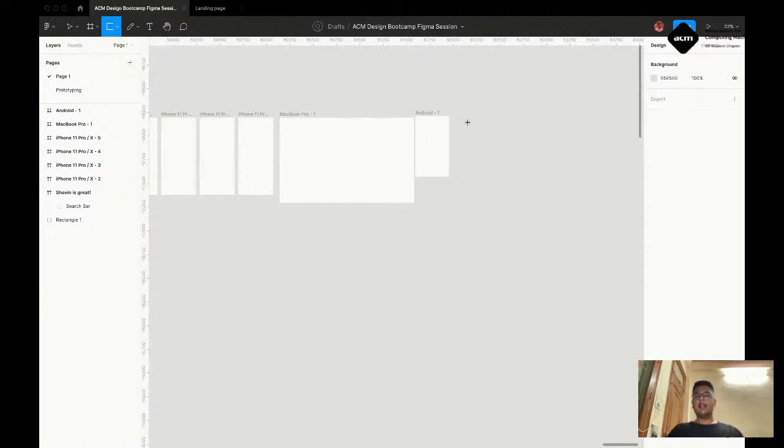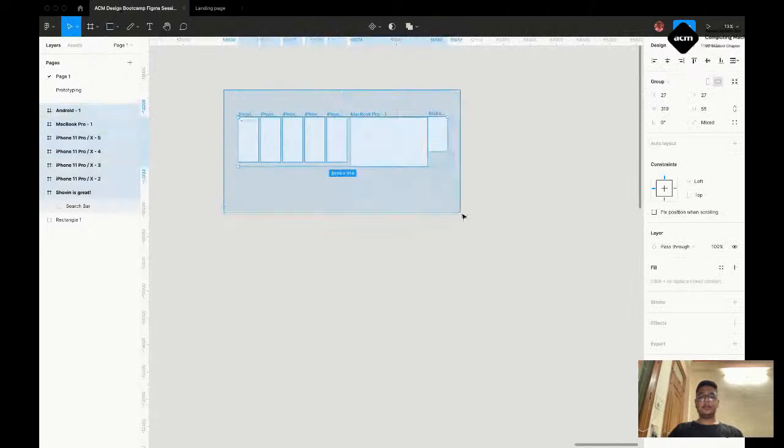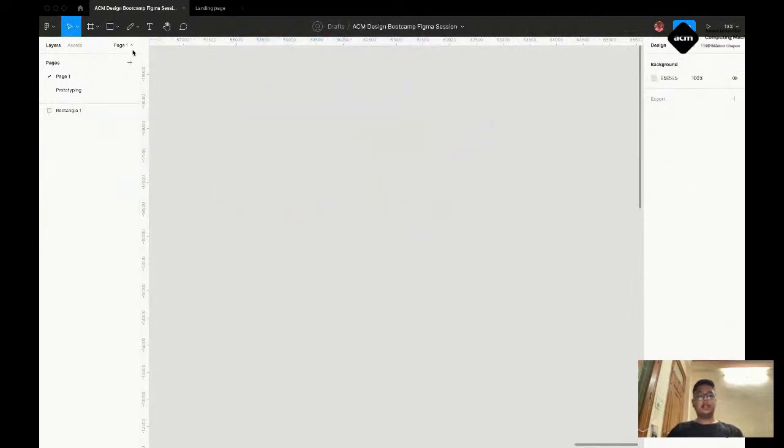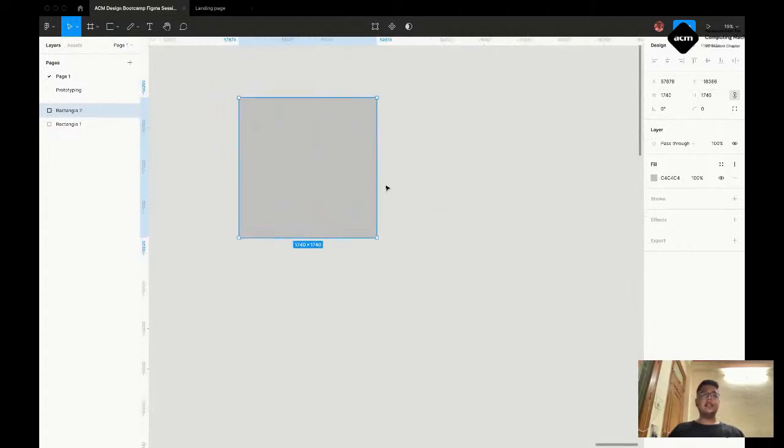In terms of rectangle, if I use this rectangle tool and create a rectangle, you can see that it gives you a little bit more freedom on the right side. There are a few numbers which are weird, like 57878. What is this? And what is this with 1740, 1740? This is basically the size of the rectangle that we have made. We can obviously make this smaller and bigger, and you see how those numbers are changing.